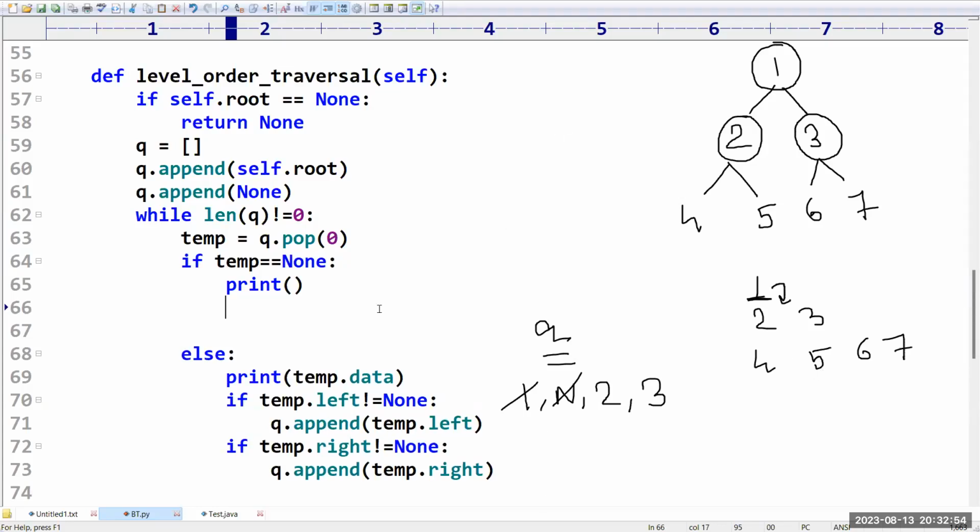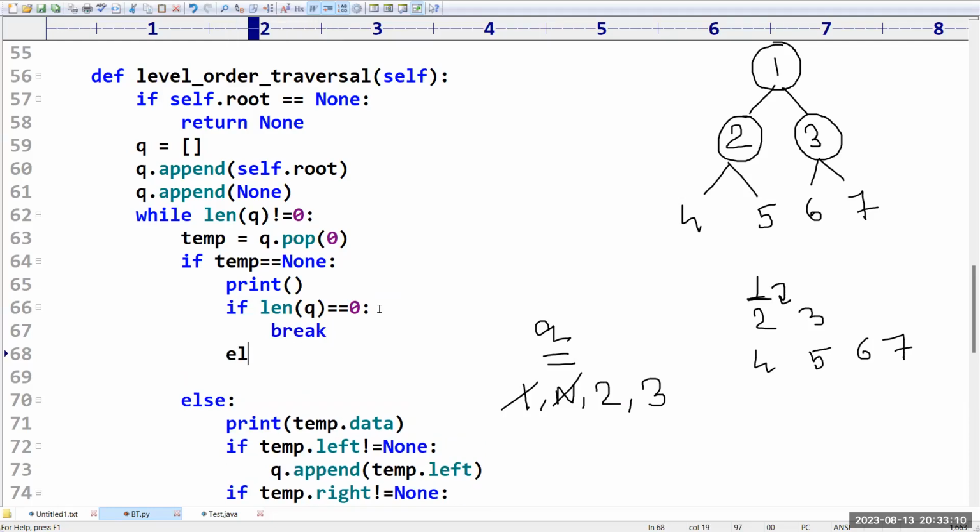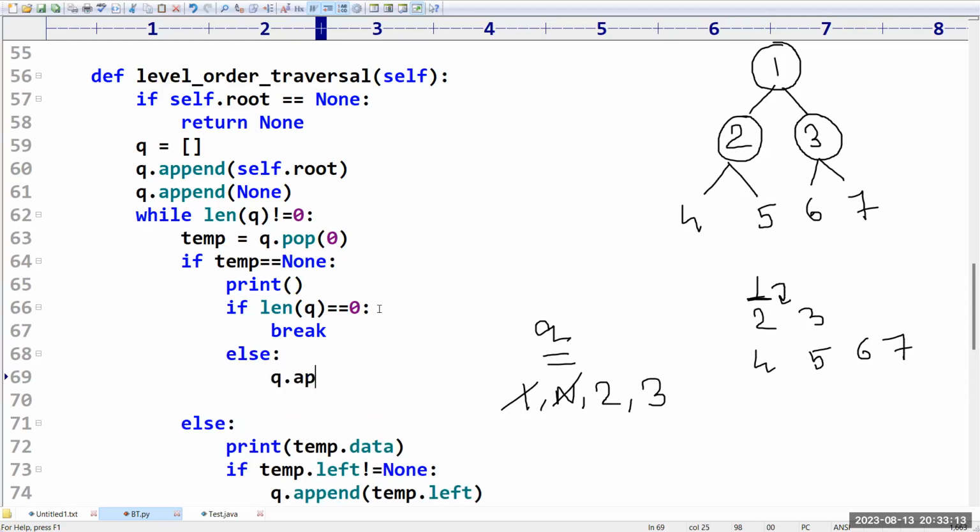That's why, after this, we are going to check: is the length of the queue equal to 0? No, right? Then what will happen? If the length of the queue is equal to 0, then we will break. Otherwise, if it is not the case, in that queue I am appending none. Now what will happen? Already this none we extracted, and we cross-checked whether it is equal to none. Then we transfer the control to the next line. And if the length of the queue is not equal to 0, then we are going to append one more here.